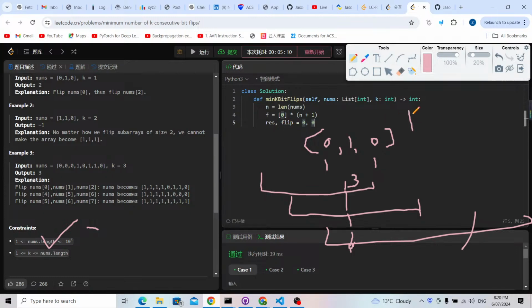So it is a prefix sum array, but here it is a prefix variable. This flip is actually a prefix sum variable. So it means at each position I'm going to have a record. For example, here it's going to be 3, at this position it's going to be 1, and at this position it's going to be 2, because inside the window there are 2 flips.